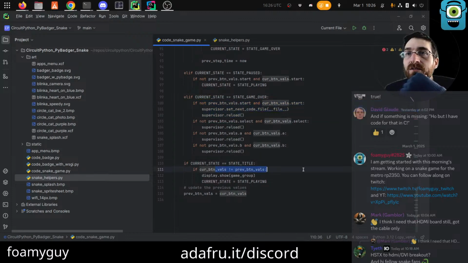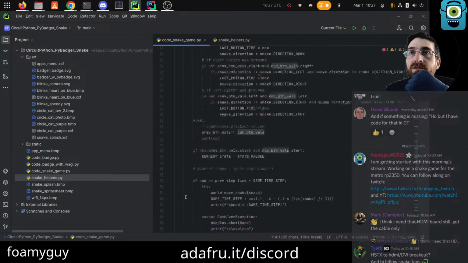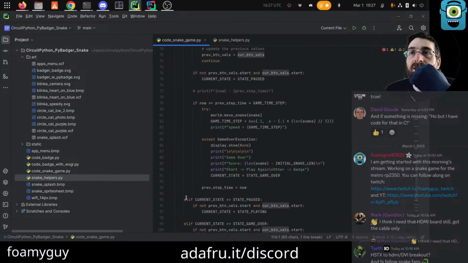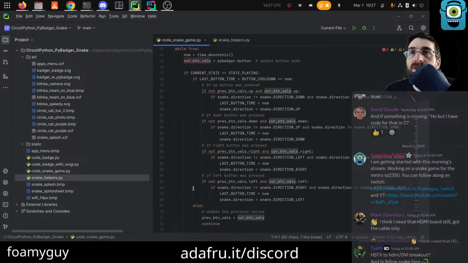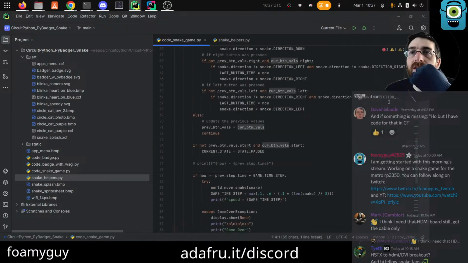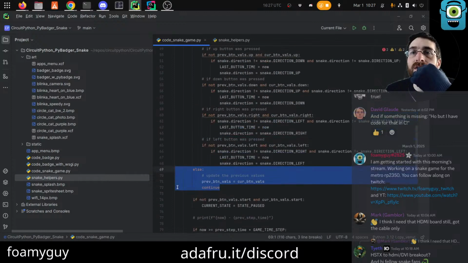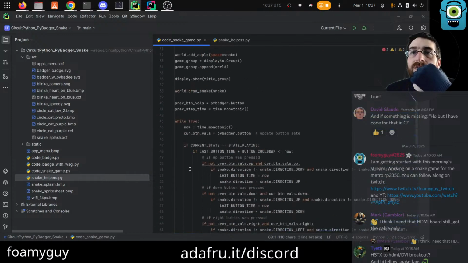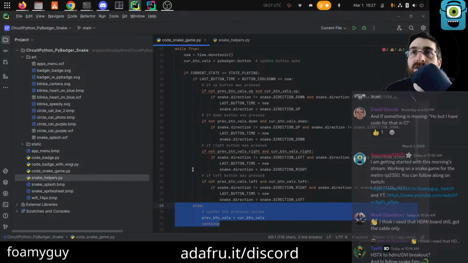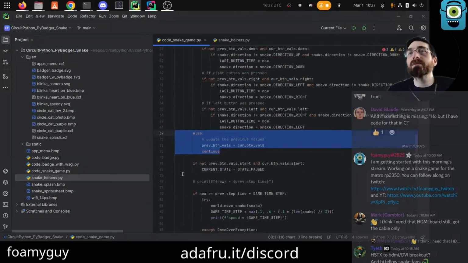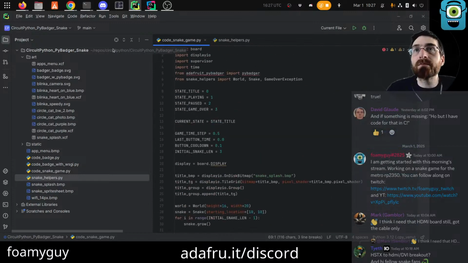If we're on the title, if any button was pressed, show the game, set the state to playing. Update for the previous values. That was actually already done if we were in... Was it? I thought it was, maybe not. Oh, yeah, it was, if we're here. But then it calls continue, so it doesn't do the rest of the stuff, I guess. Okay, pretty straightforward.